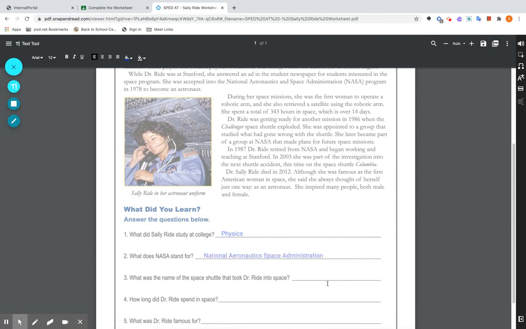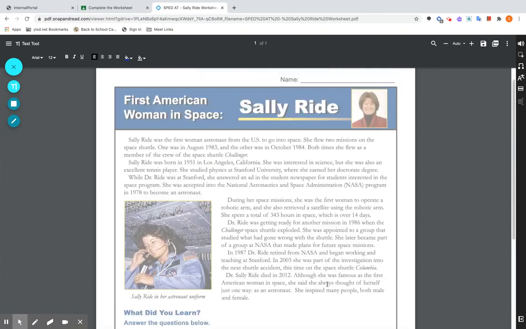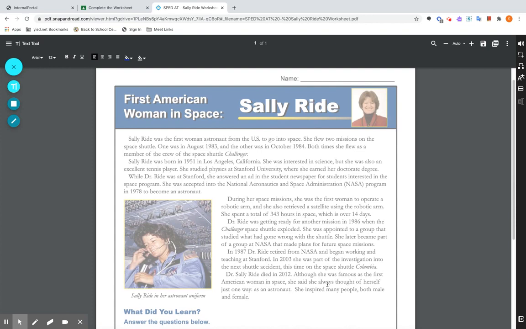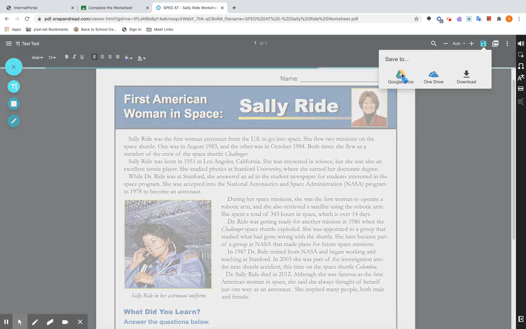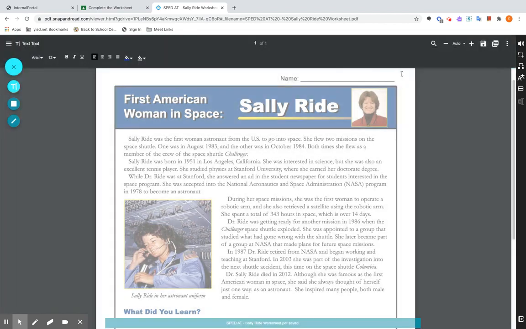All right. So I've completed my worksheet. I'm ready to turn it in to the teacher. So before I close the tab, I want to come up here to the top where it says save. So I see that little save disk icon. Okay, so I'm going to click save, and then I'm going to save it to my Google Drive. All right, so down at the bottom, you see that it's saved my worksheet. It's ready to be turned in. So now I can close this tab.